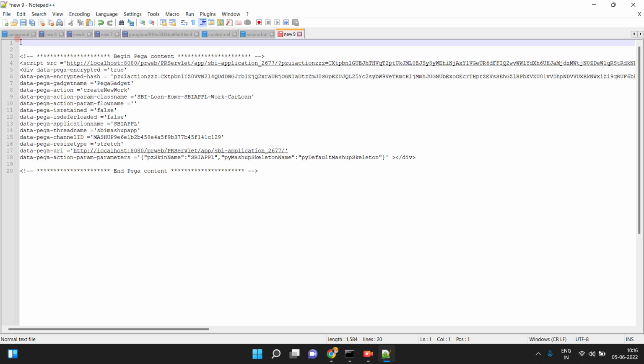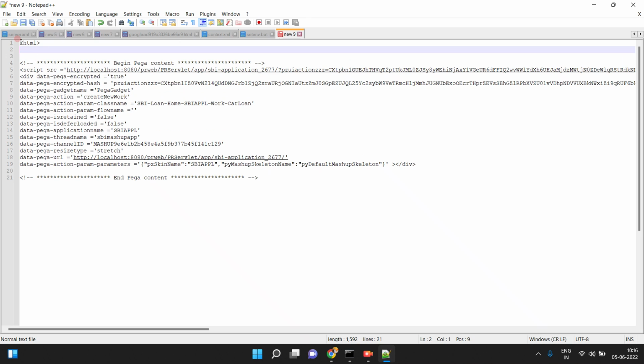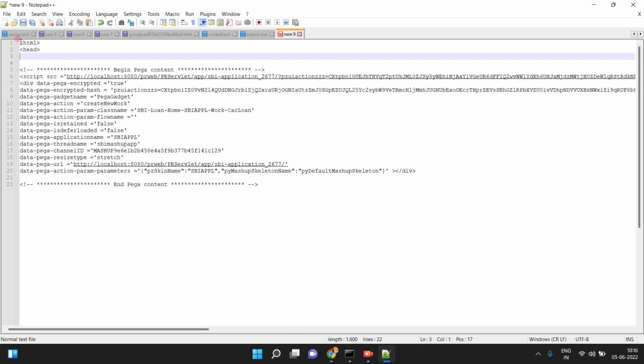Now I'm just creating a web page. For example, assuming I have my web page, HTML, head, title, this is the ICICI bank website page.